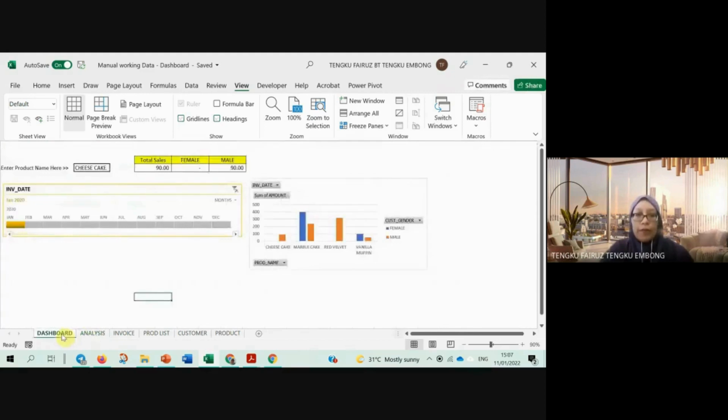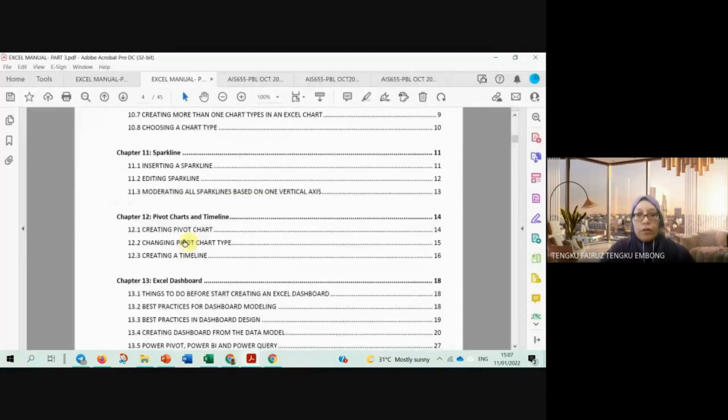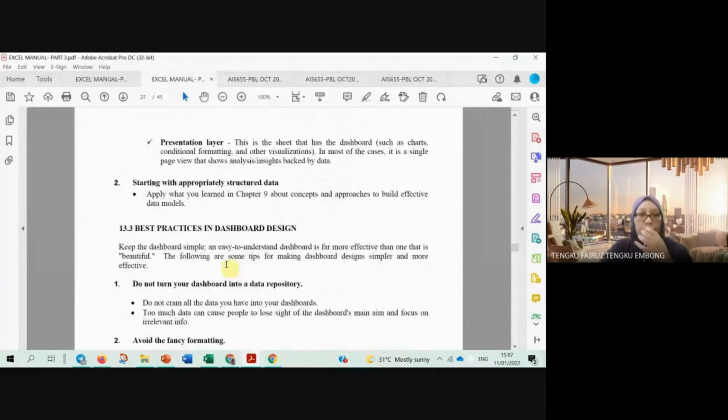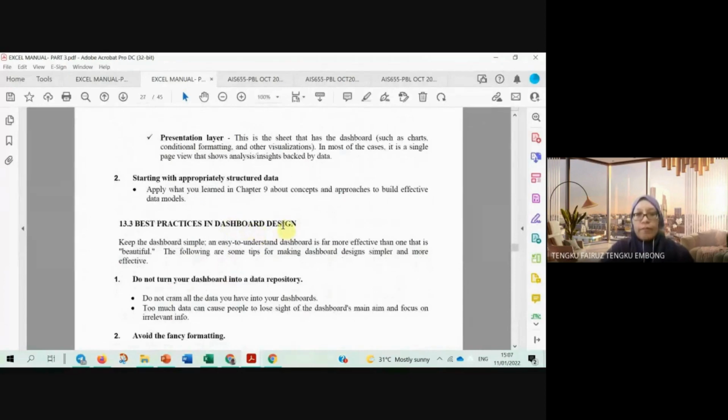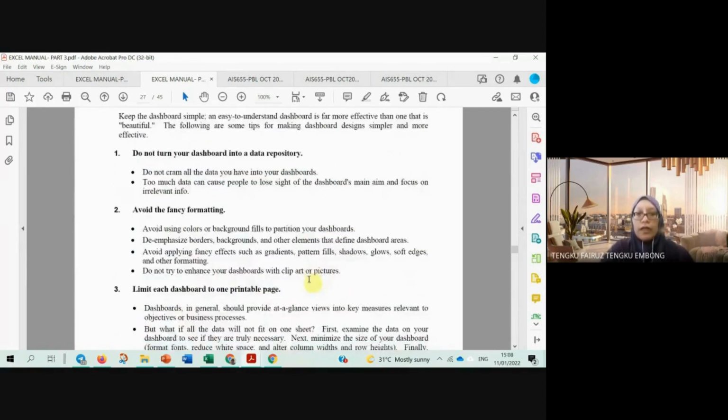And then dashboard. So dashboard ni is not perfect dashboard lah. Okay, so saya tunjukkan sikit chapter 13 ni. Okay, so ini yang I mention tadi, the best practice for dashboard modeling dan best practice for dashboard design. Okay, do not turn your dashboard into the data repository. This is where I mentioned earlier tadi, you tak perlu nak dump all the information crammed in one page of dashboard. So you select the important information that you want to display ataupun present to the audience. Okay, so tak semua nak letak cram dalam dashboard. So tu yang jadi messy tu.